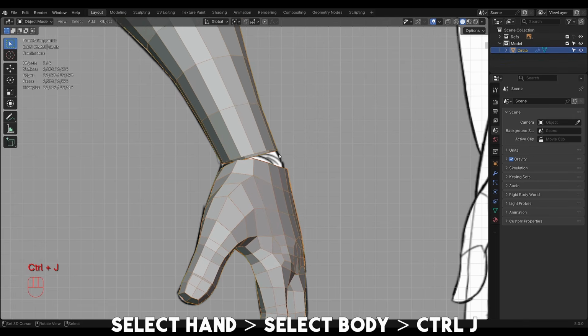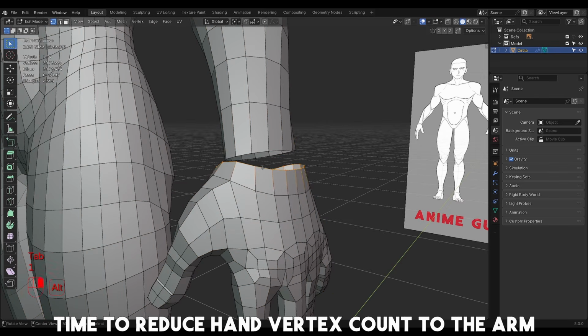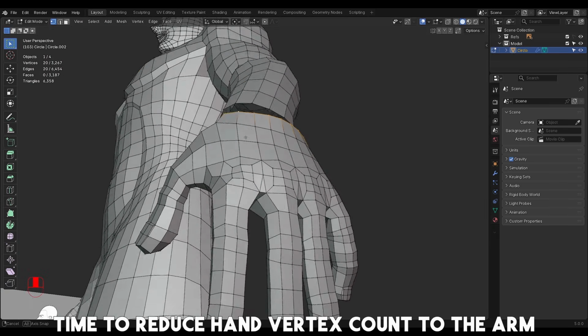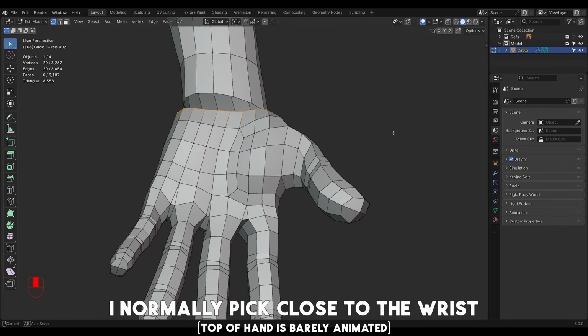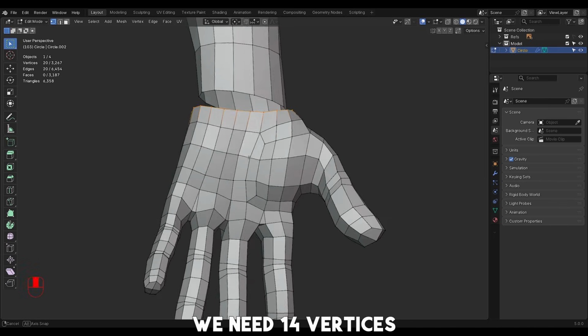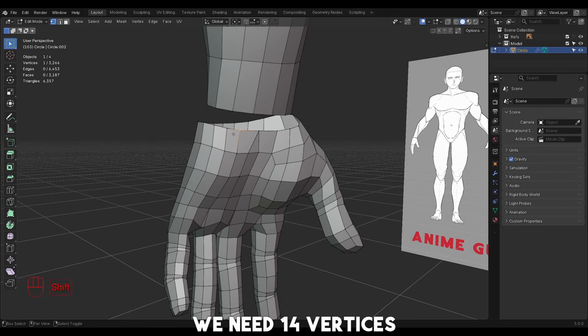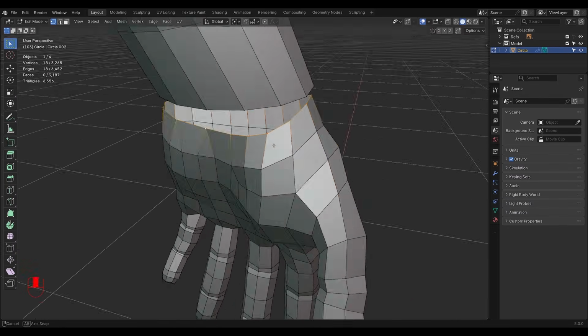Let's reduce the vertex count coming out of the hand. Simple merging near the wrist will handle it. Don't merge right in the middle of the wrist because that part needs to bend for animation. If you're not doing animation, the distance doesn't matter. So just put it more in the middle of the hand itself.